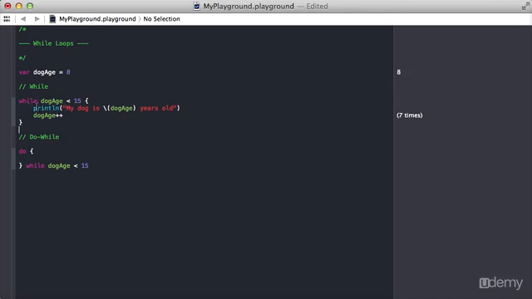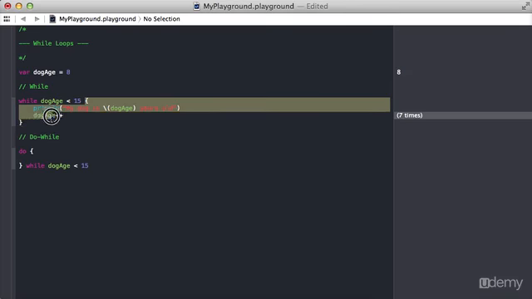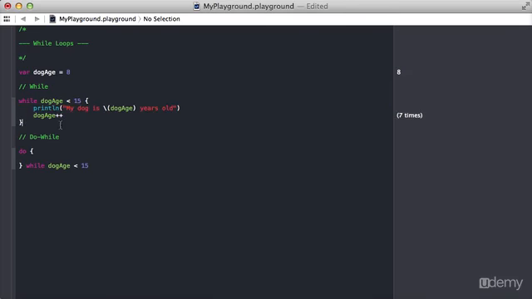So the second that this statement right here in the while loop is false, it busts out of this loop and continues the code below. So the second that this is false, it won't go through this little code block again. It will instantly kick out of it. So that's what a while loop is.